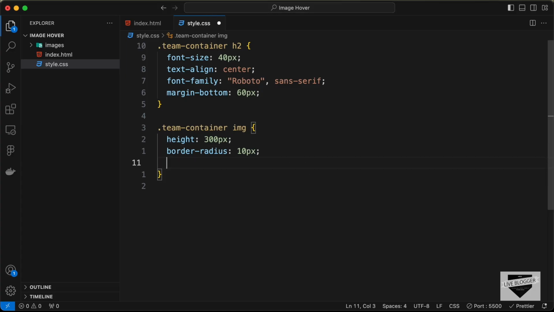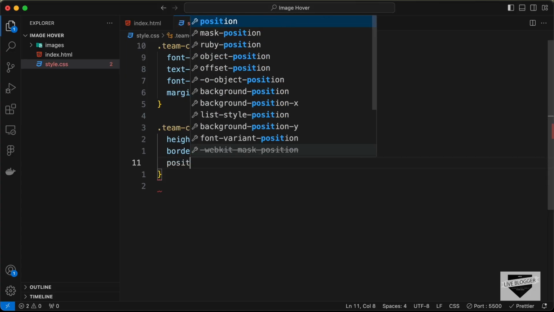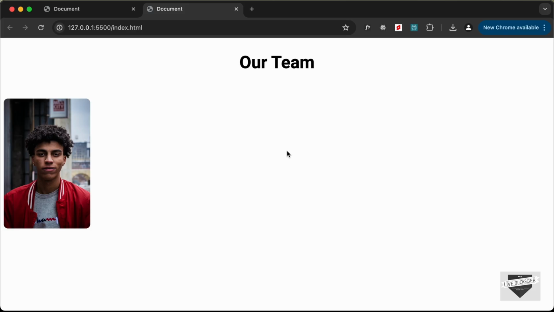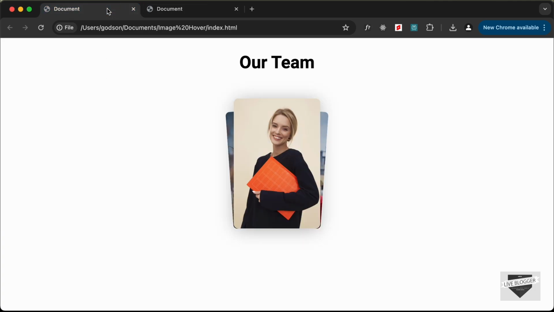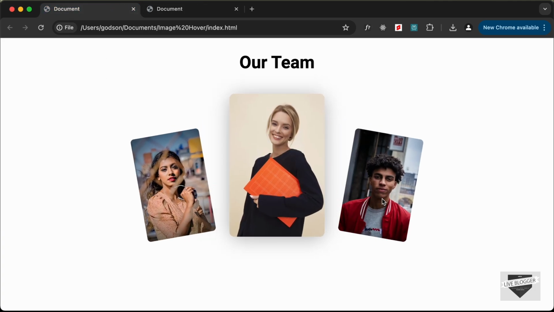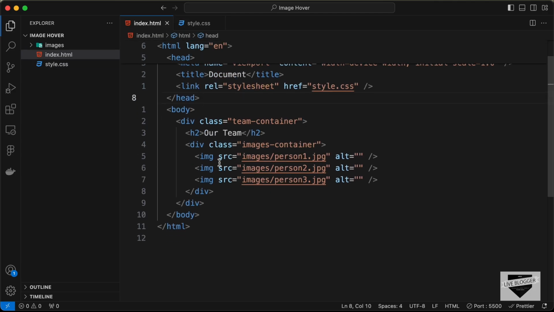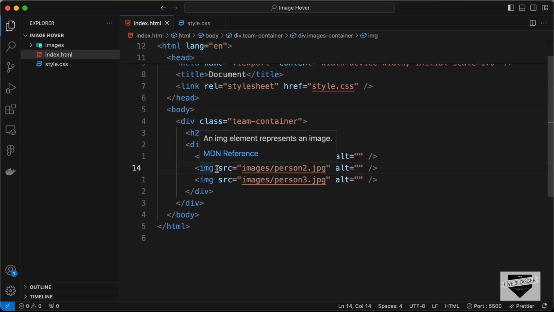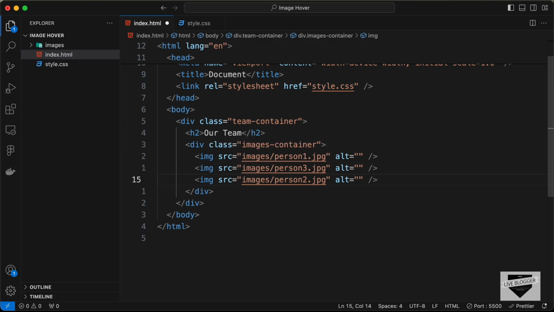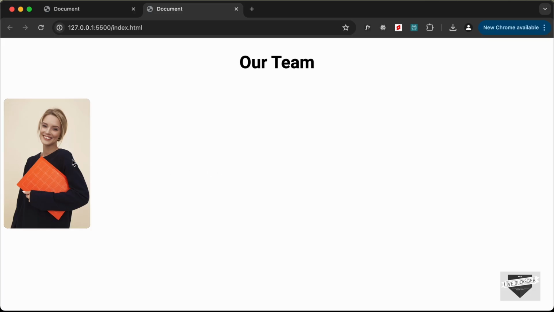So here for the img, let's set the position to absolute, and now we can see all the images are one below the other. And here at the top we can see we have this image being displayed. So let's go ahead and rearrange these images over here. So I'll just bring this second image down, and now we can see we have the correct image being displayed at the top. Right now we need to bring all of this to the center.